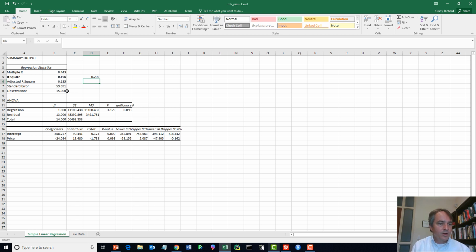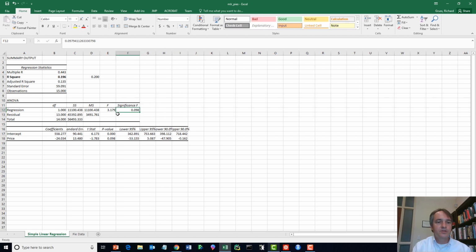Okay, and we also talked about this particular ANOVA, which gives us an actual number as to whether this is a significant amount of variance explained. So this F statistic is the ratio of this mean squared regression divided by the mean squared residual. In this case, we have an F statistic of 3.179, which wound up being significant at the 10% level, but not at the 5% level, which we might want.